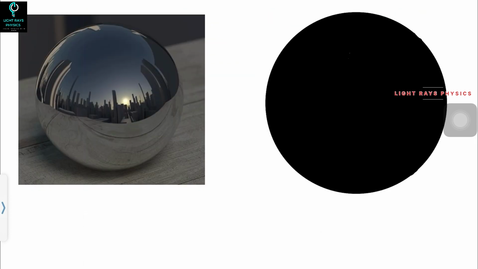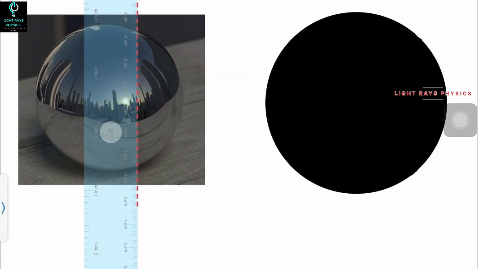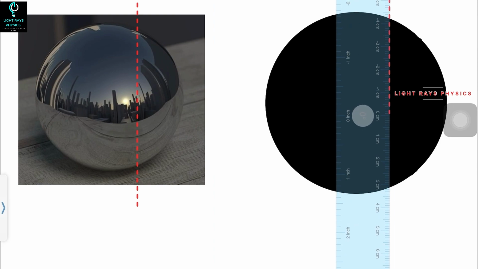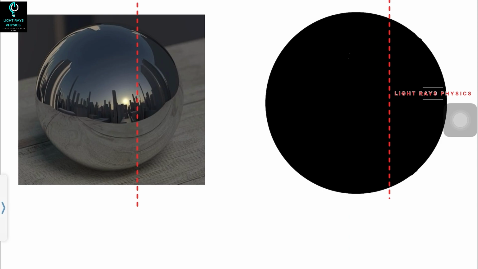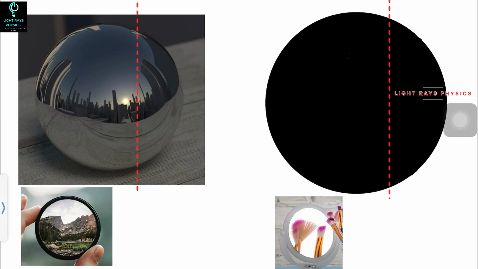After the coating, they take a glass cutter and cut the sphere in a straight line as shown in the video. Now if you turn the reflecting surface towards you, you will get the image as shown in the video. The image on the left is called a convex mirror and the image on the right is called a concave mirror.